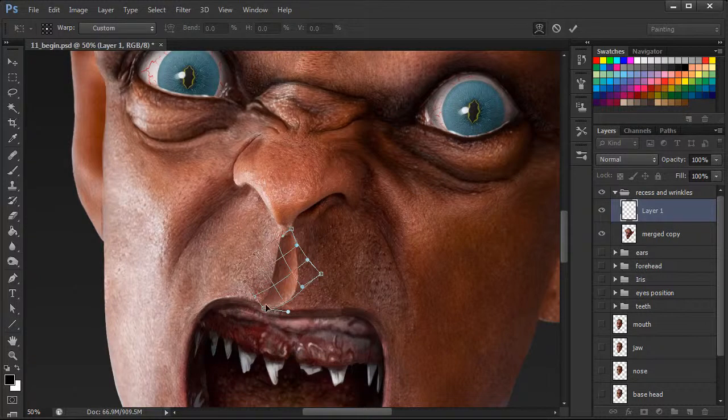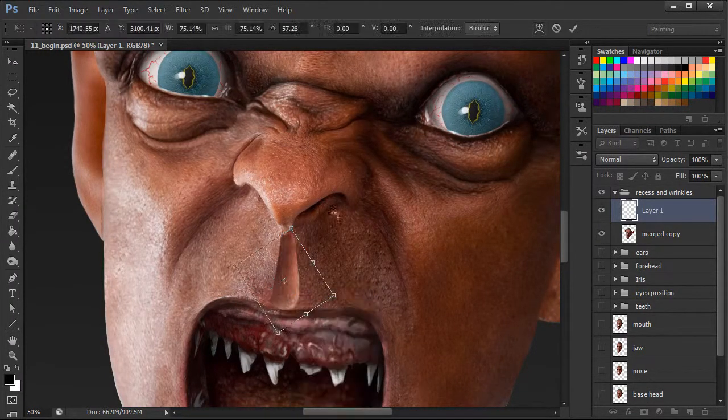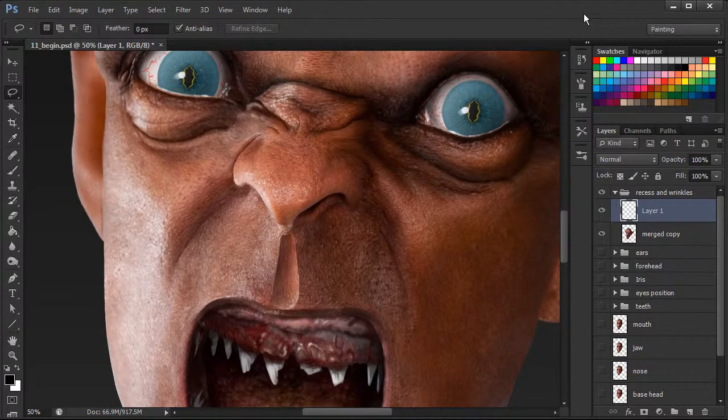I'm going back to Warp now, and we can continue to warp this overall recess. I'm just fine-tuning it where I want it, and that looks about right. Let's go ahead and commit to that change. Okay, excellent. What I want to do now is start to blend this in. So I'm going to grab my healing brush tool. I'm going to make sure that I have it set to All Layers still in my control panel.